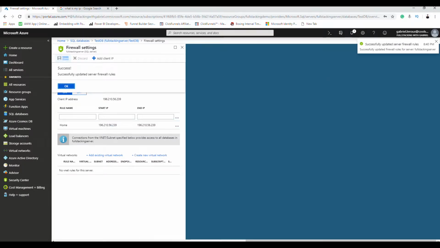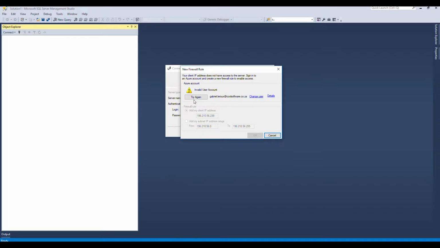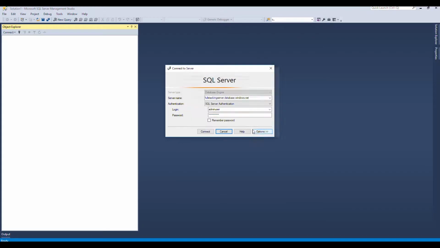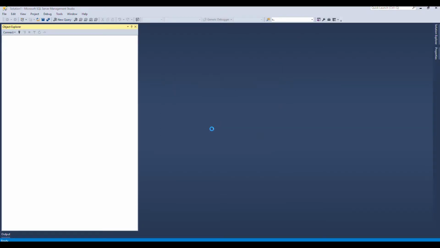And now I'll try and connect to my database again. I'm just going to close that, and then connect again. And there we go. And here you can see my Azure SQL Database Server is shown here with a little blue database icon there. And here's the database that I created earlier.